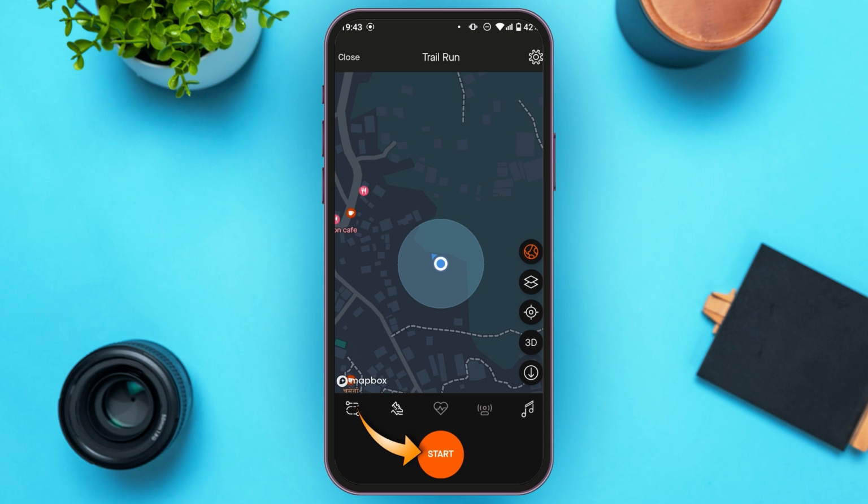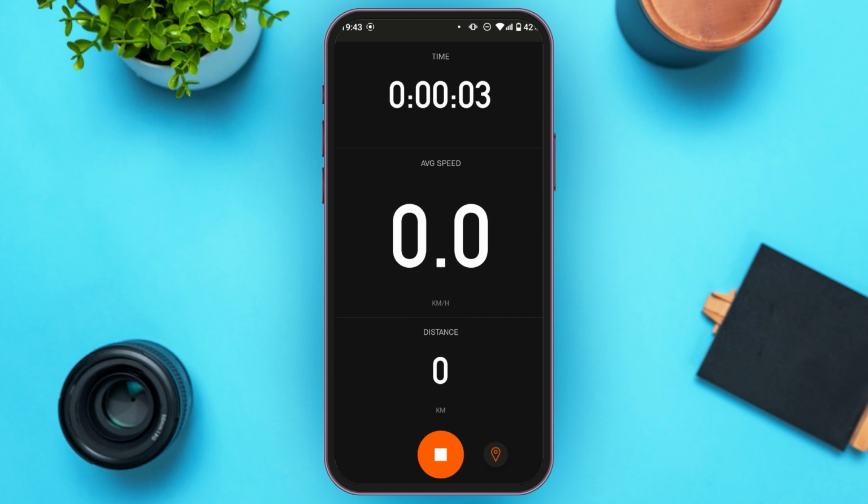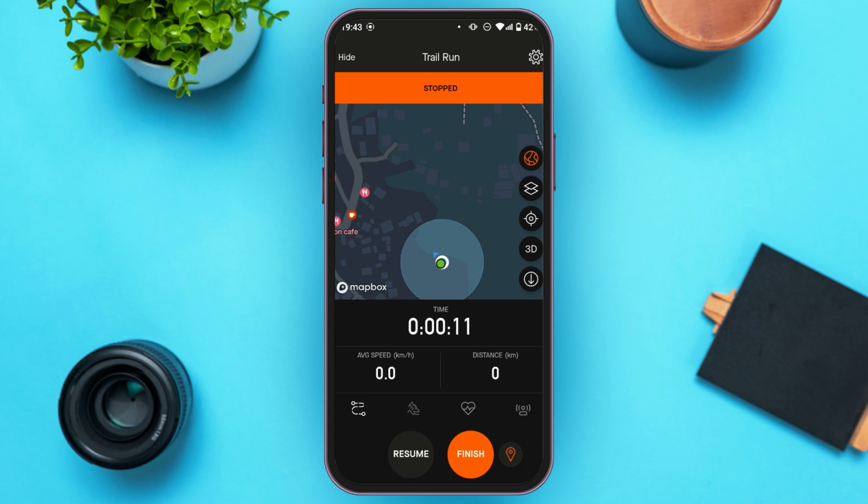Now tap on the start button that is at the bottom. Now here you'll be able to record your activity. If you want to stop it, simply tap on the stop option that you can see at the bottom. So that is how you record treadmill on Strava.